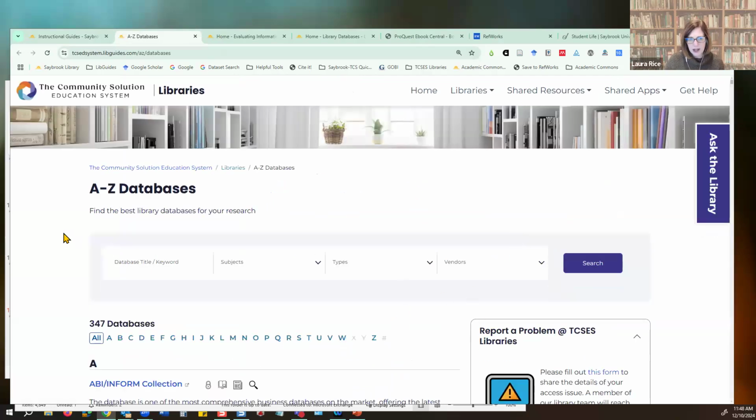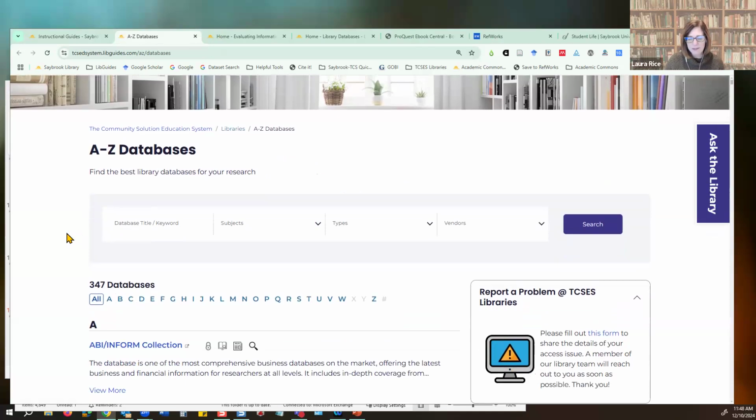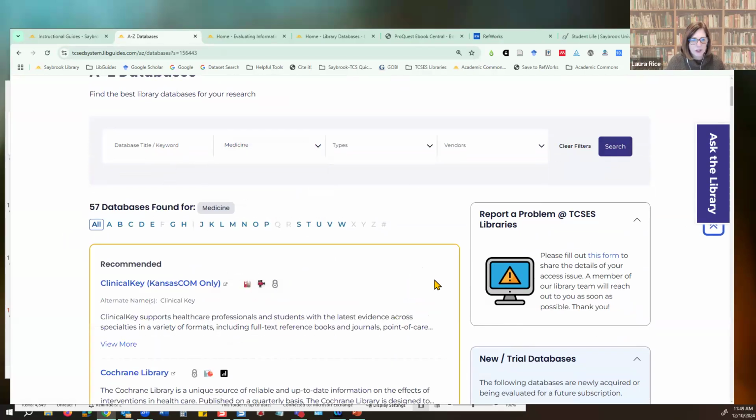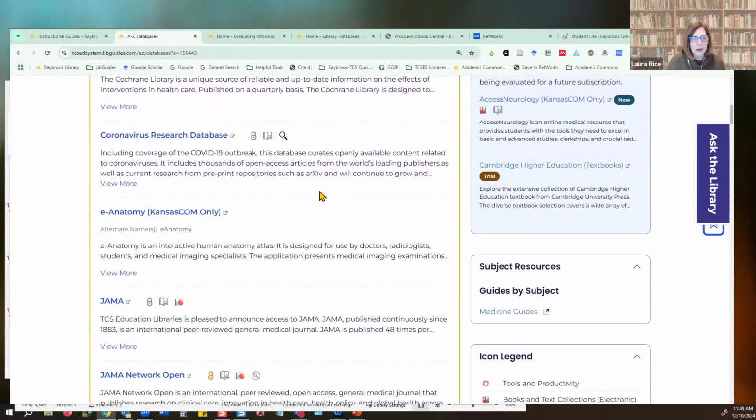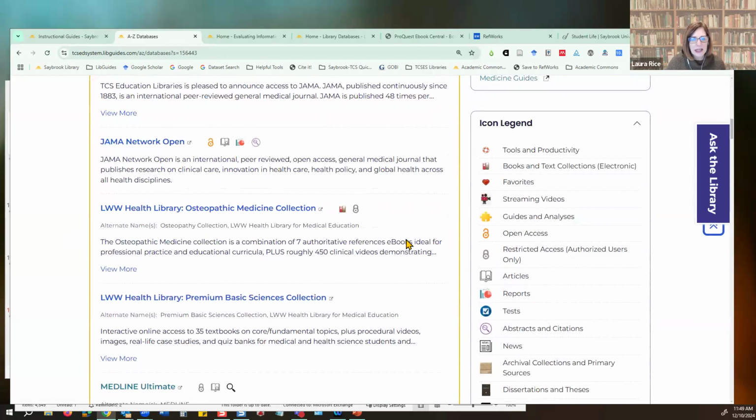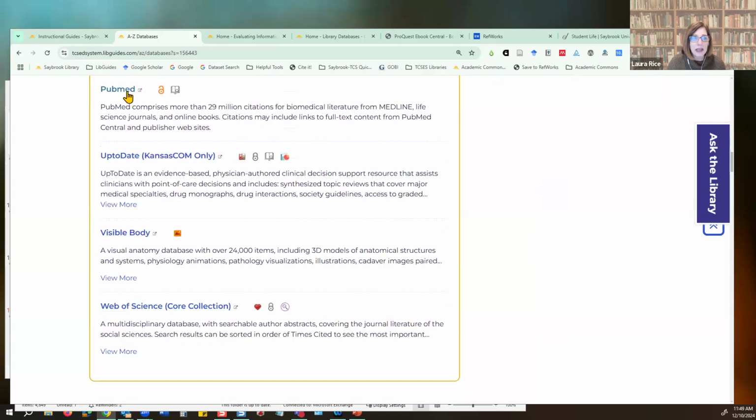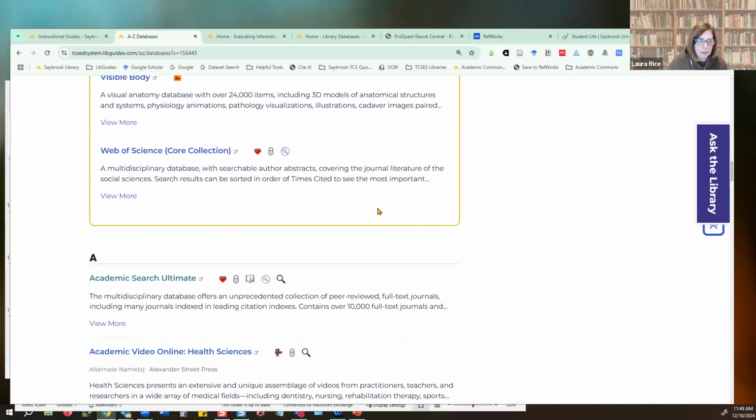Remember, this is our A to Z database list, and you can search by the name of the database or by the subject area. So if you're in mind body medicine, for instance, you might want to come into some of the medical databases. Let's see what we have for those. Cochrane Library, Coronavirus Database, Osteopathic Medical Collection, PubMed. PubMed is very popular.